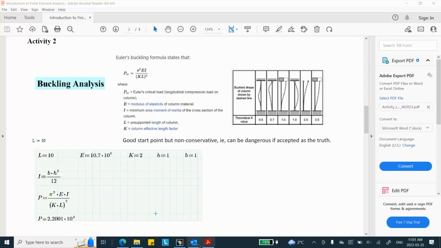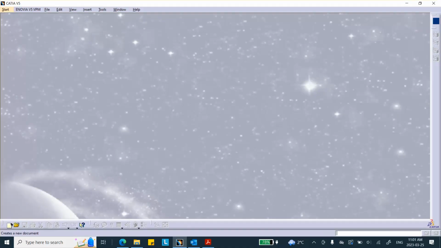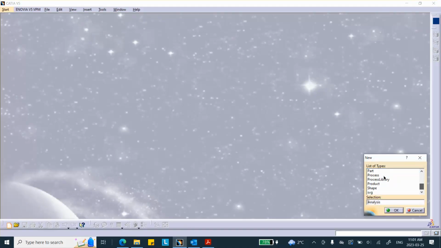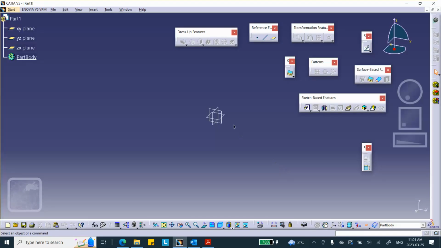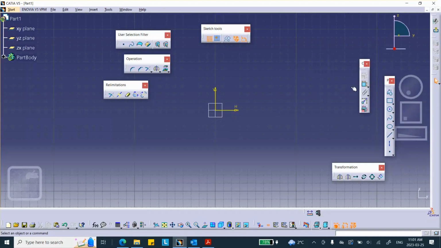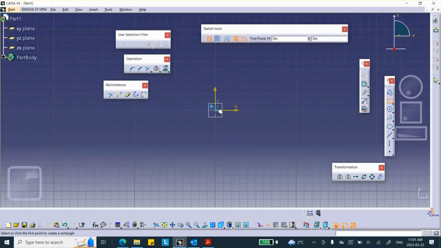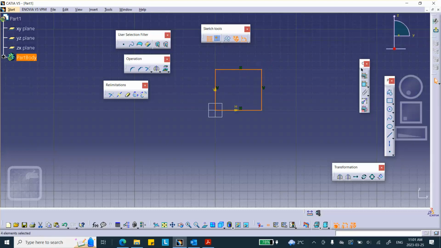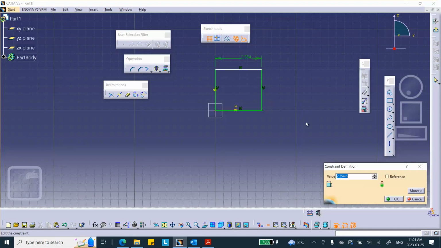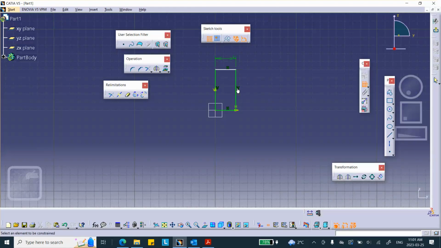So let's go ahead and make this thing in Catia. We start with a part file. Okay, and on this vertical plane I will sketch a 1 inch by 1 inch, that's the cross section of the beam. 1 inch by 1 inch, so there is 1 inch, there is another one.